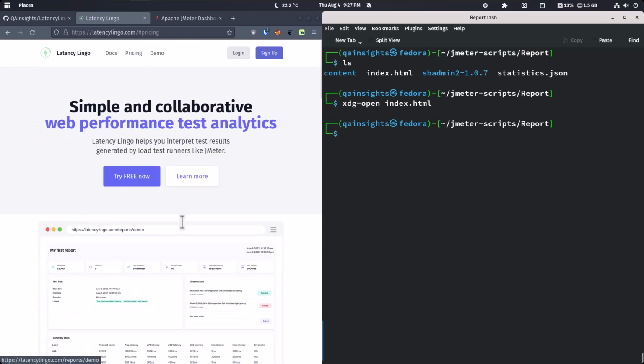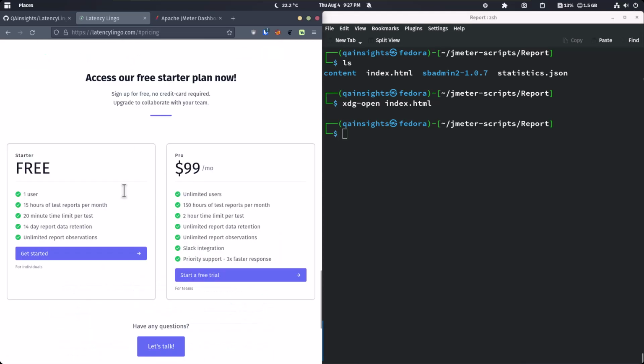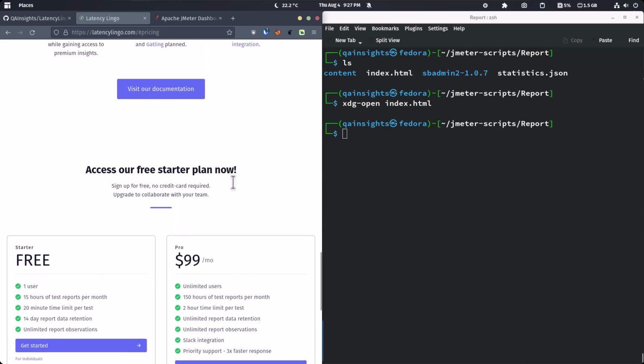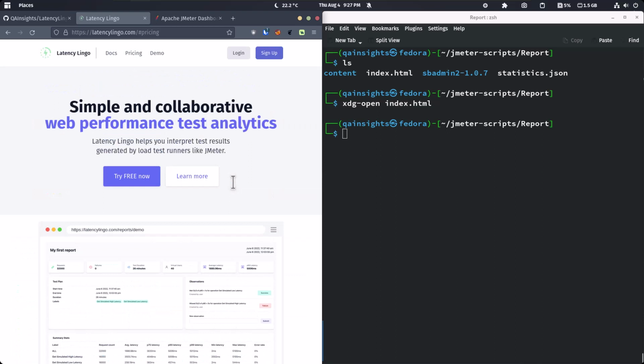So now if you go up, you can see the pricing. So the free version, the starter version, supports one user up to 15 hours of test reports per month and other details, as you see. And if you want something like a Teams feature or for enterprise, you can just check out the Pro version. So I'm not endorsing Latency Lingo. I'm just providing my insights about my experience using the Latency Lingo platform.